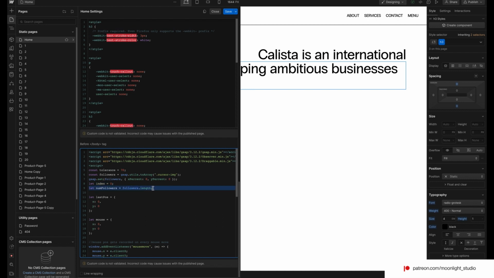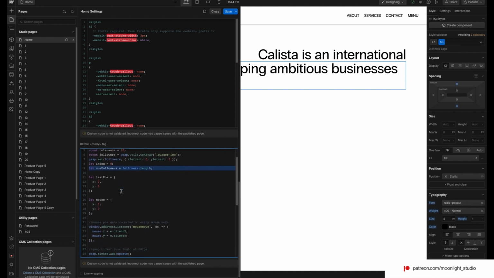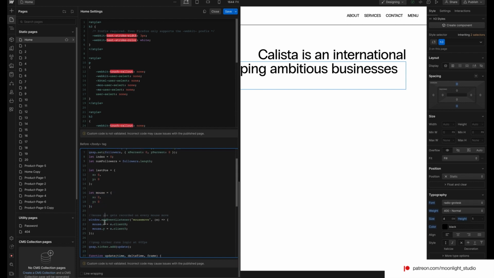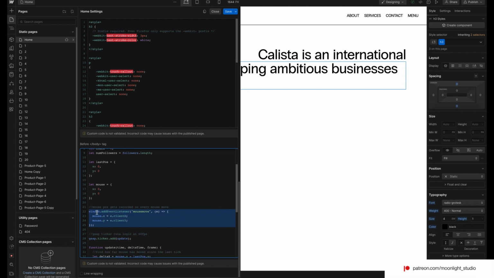In this line, we count the number of images we have. As I told you, the higher the number of images you have, the smoother the animation you get. Then we define the initial position of the cursor. It must be the same as the images, top and left. Then we use these lines to record the mouse position. We later want to assign the mouse position to the images.